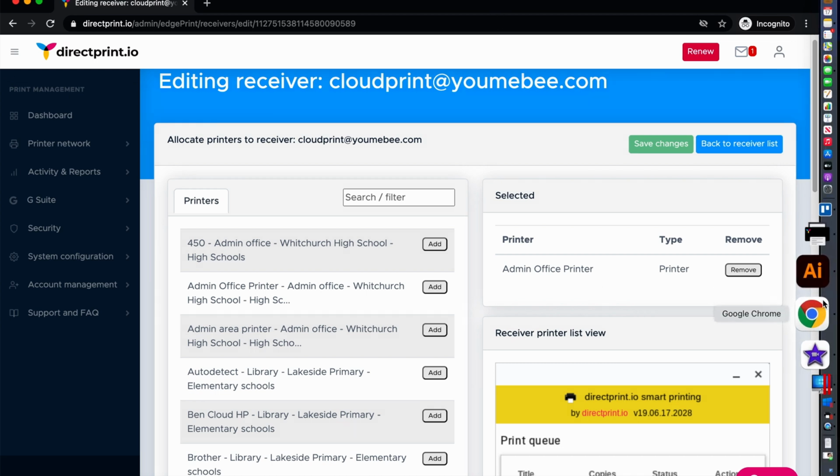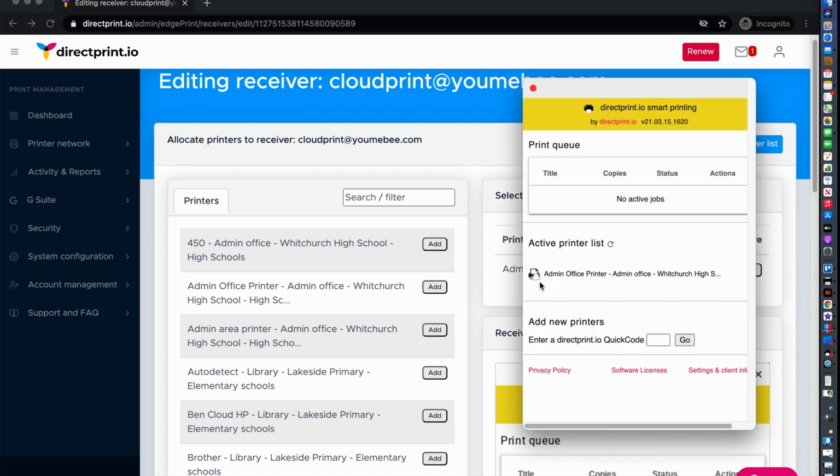If you now go over to the directprint.io app, you can still see that I have the admin office printer associated to me. However, the icon has now changed from a printer icon to a printer icon with a cloud. This indicates to end users that the printer has remote printing capabilities. If the icon hasn't changed, hit the little refresh button and you should see it update.